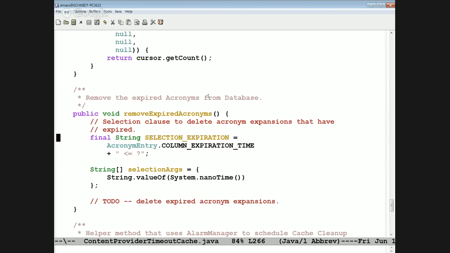And then the final thing is to remove all expired acronyms. And so you're going to have to write the code here that figures out how to expire all acronyms, or remove all acronyms whose timeouts have expired.